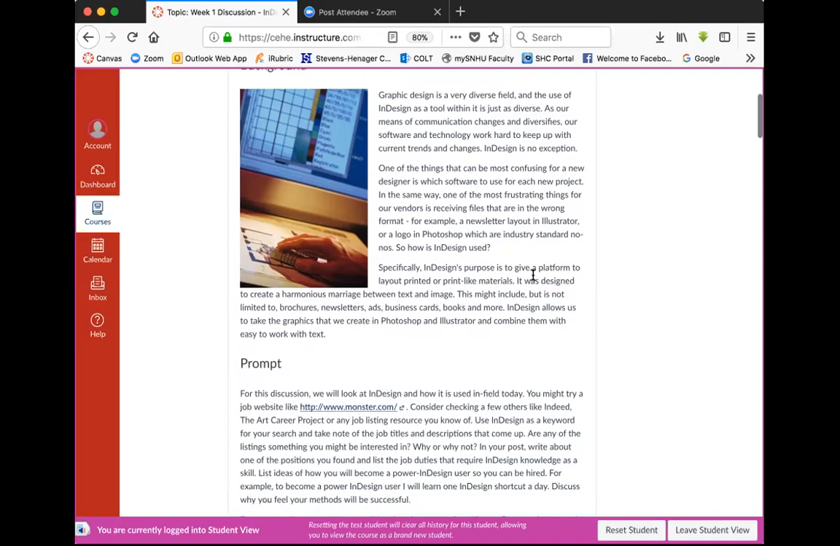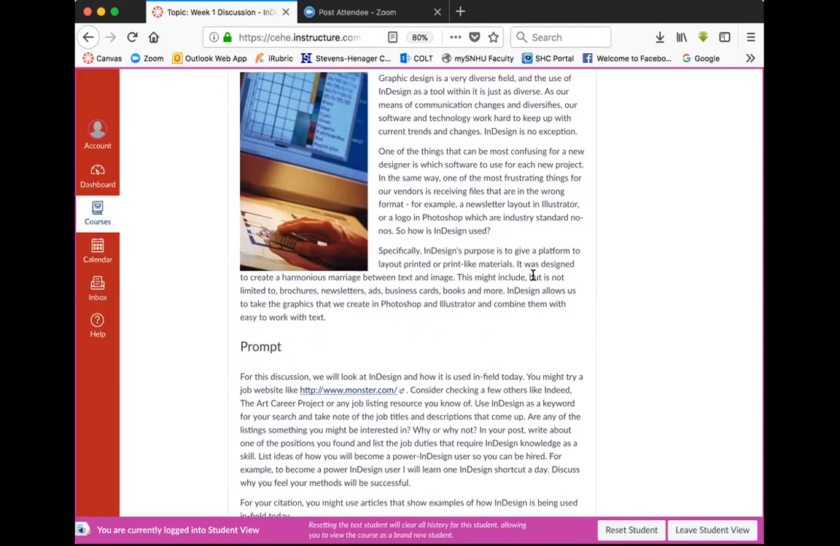In the same way, one of the most frustrating things for our vendors is receiving files that are in the wrong format. For example, a newsletter layout in Illustrator or a logo in Photoshop, which are industry standard no-nos. So how is InDesign used?